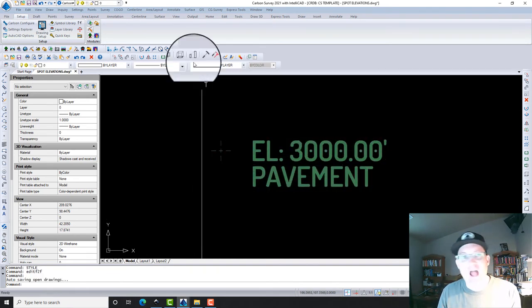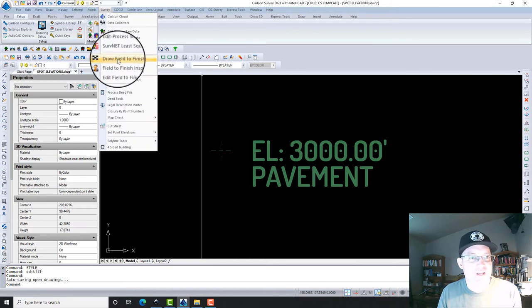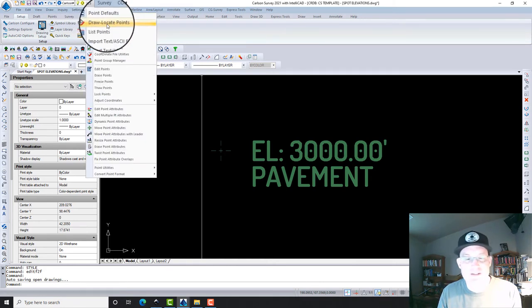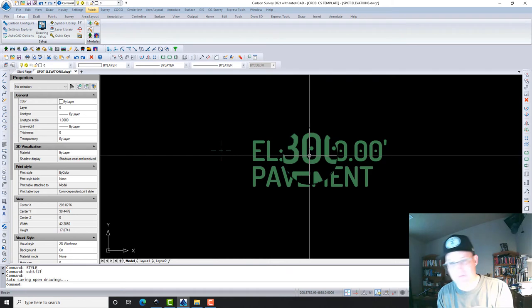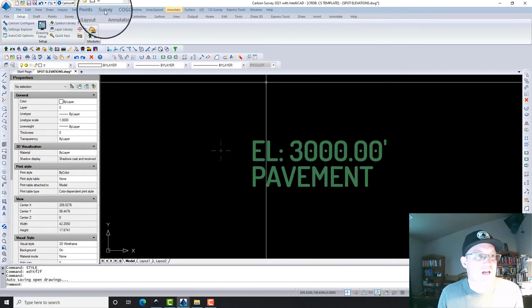Okay, by the way, I couldn't figure out how to get this to work with the survey draw locate points. I just didn't have the functionality I needed. That's why I'm doing it with field to finish. If you've gotten this to work with your draw locate points settings, let me know.